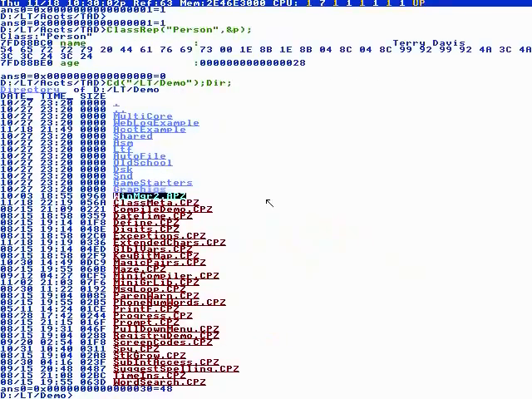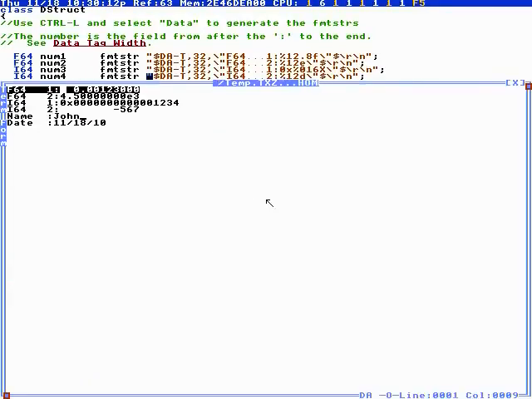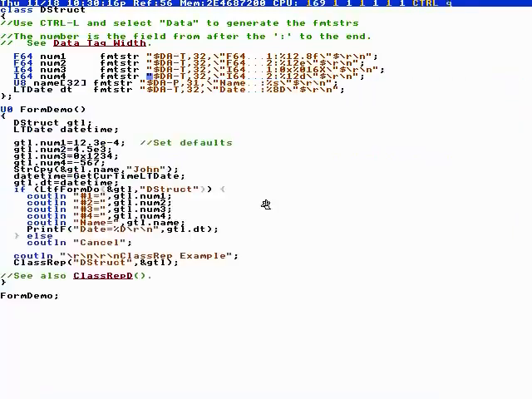Now one place it uses that is in forms. You can see here, if you do a form, then you can do the format string and tell the width and stuff.